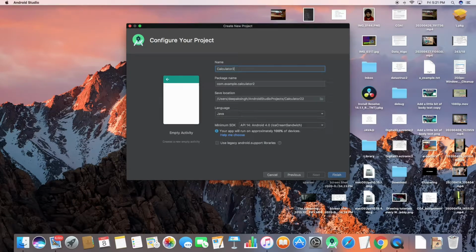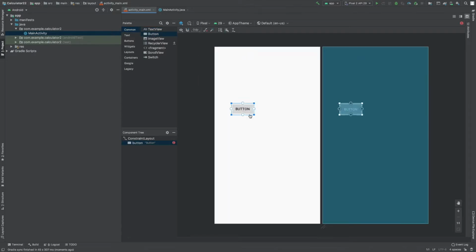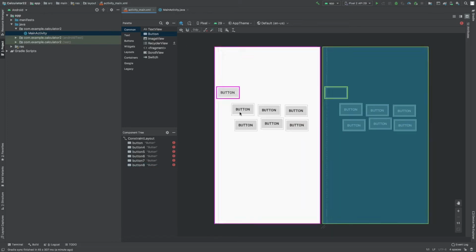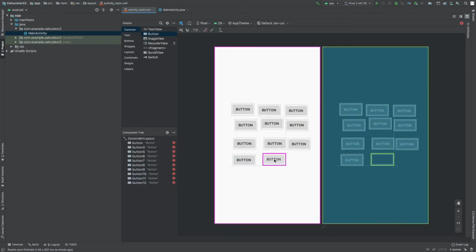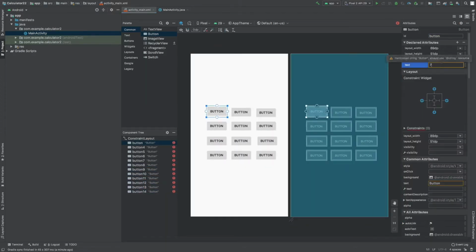In this video we are going to see how you can build a basic calculator app. So this is a basic activity screen. We will delete this hello world and we will just drop some buttons from the palette. We'll be needing 15 buttons because there are 10 numbers, 0 to 9, and then there are dot and other operands. So we'll be needing 15 buttons here.